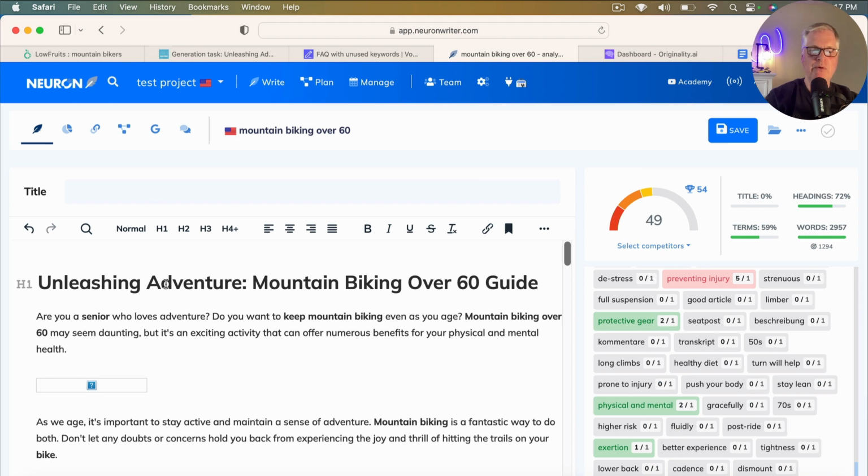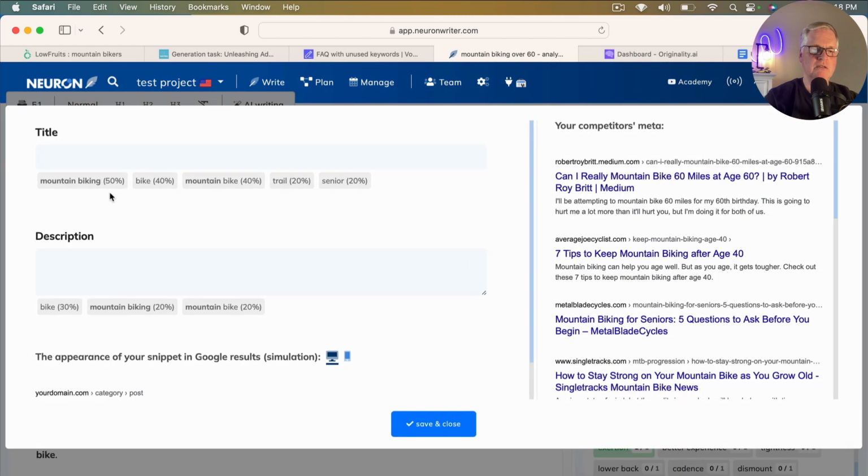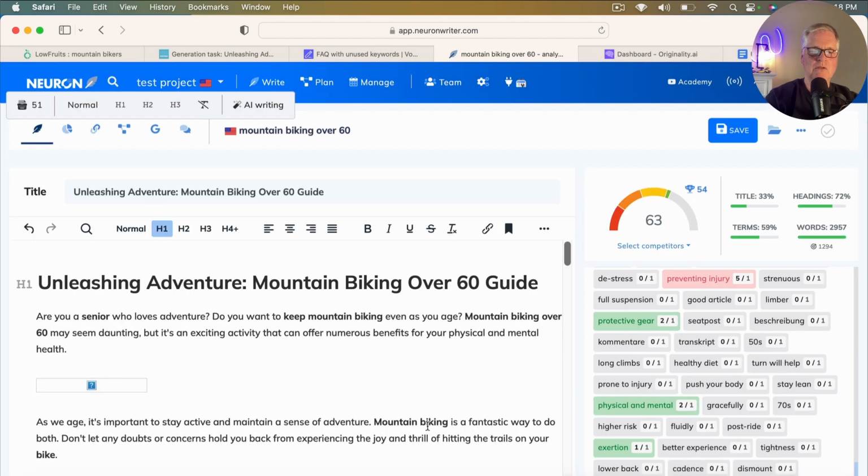Now, remember, we want to also copy this H1, the title, and put it in the meta title area. That's going to make the score go up. Yes, you need a meta description, but right now I'm not going to worry about it. It's not going to affect the overall score that much, if anything. So we're going to close that. So here we are. We're at 63.